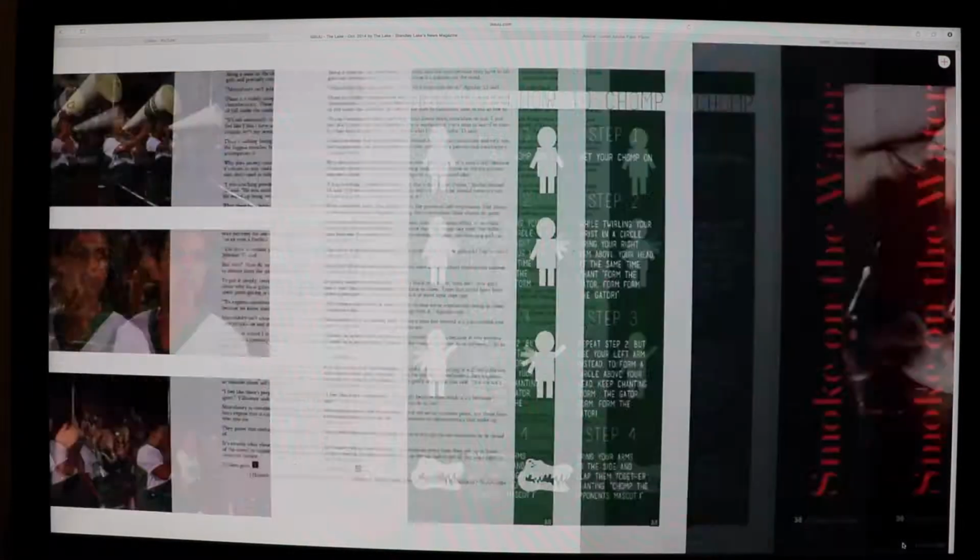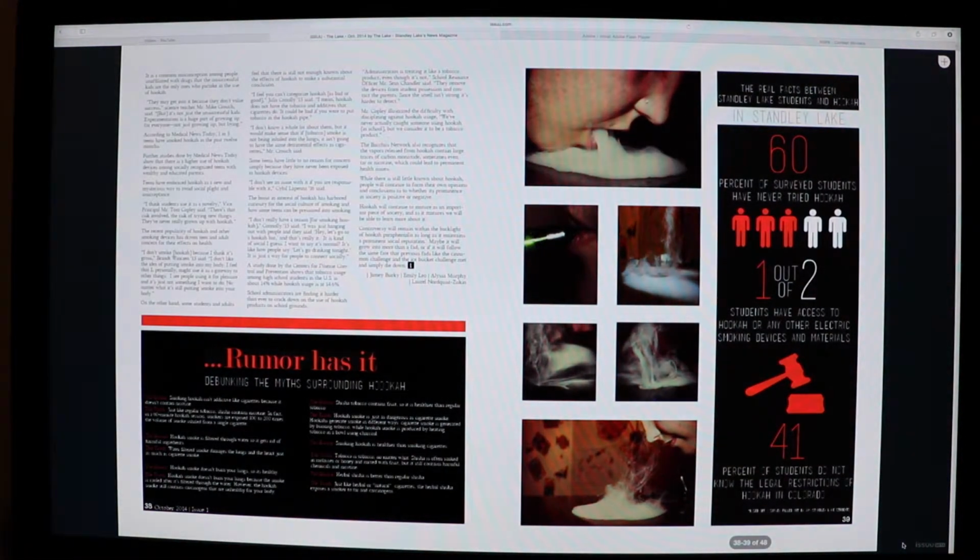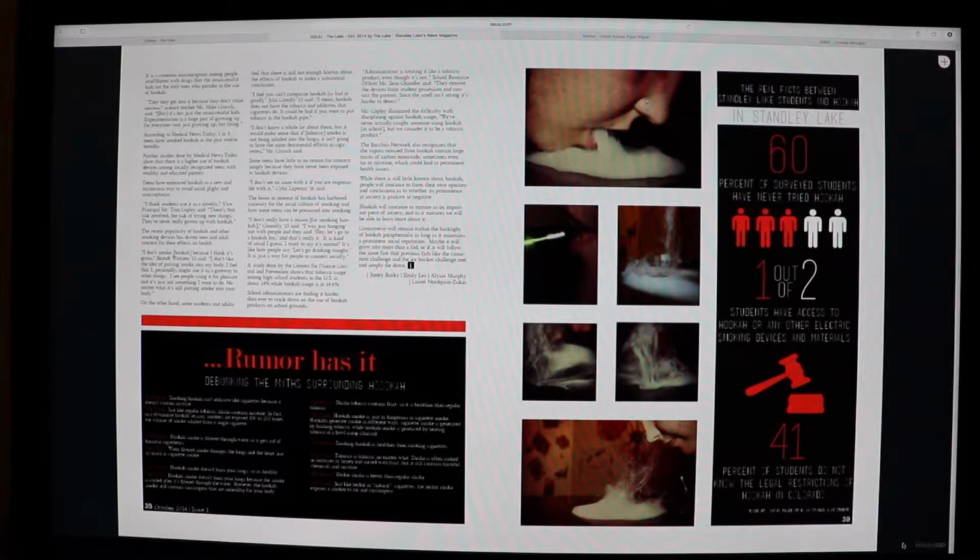We have the reverse, white on black here. Powerful storytelling about the use of hookah lounges and the effect of hookah smoke. Informative story. We see that white space being used.